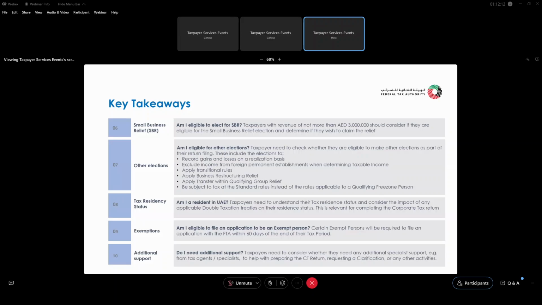For exemptions, you need to know that certain exempt persons will be required to file an application with the FTA within 60 days of the end of their tax period.